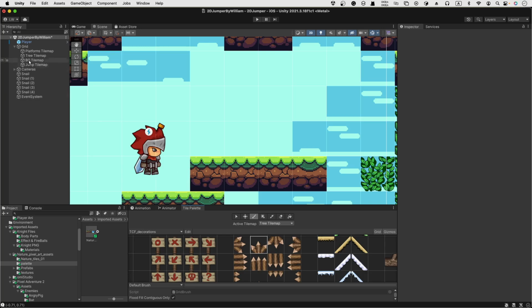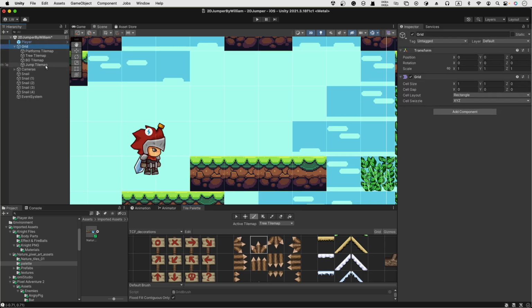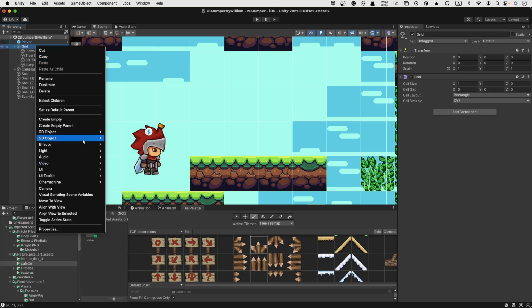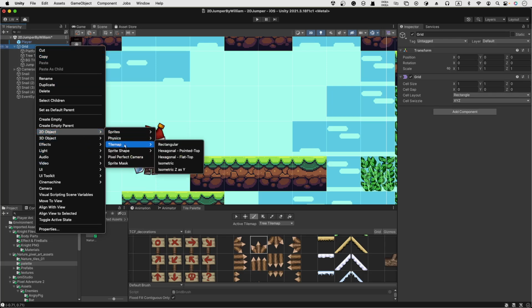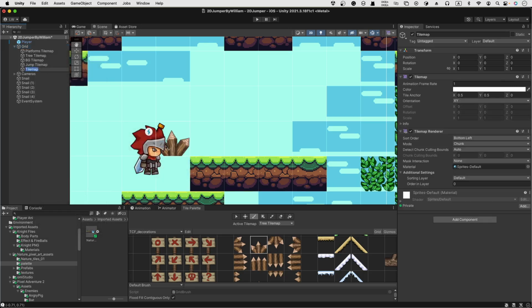So I'm going to add another tile map, so it becomes completely separate from the tree tile map, the background tile map, the jump tile map, and the hazard tile map. So let's add tile map, rectangular, and that will be our hazards tile map. Okay, so yeah, and of course I'm going to add a specific layer to that hazard tile map.